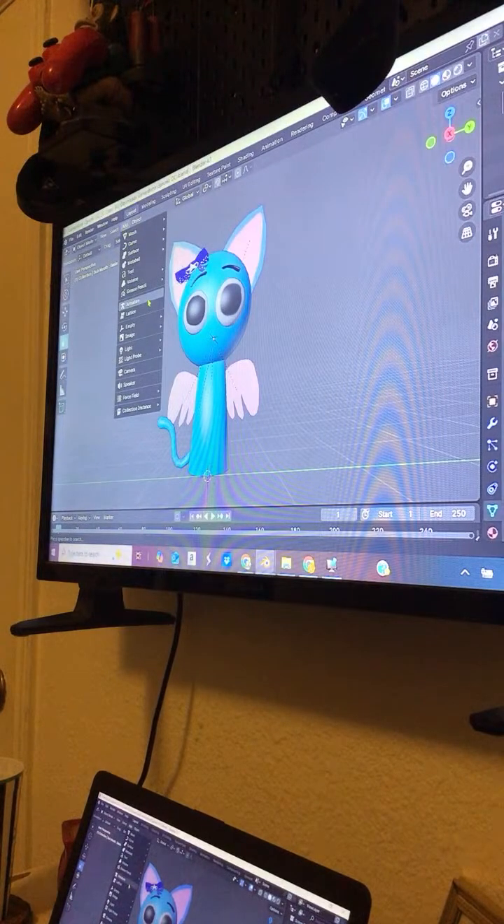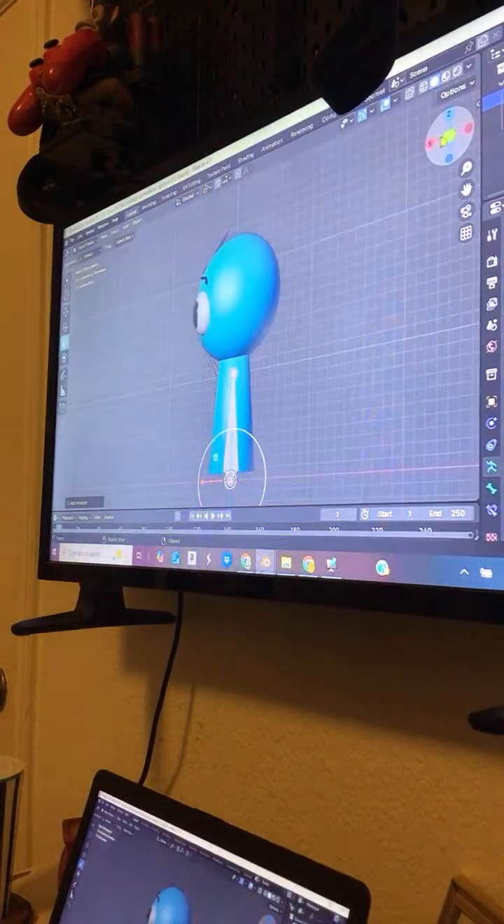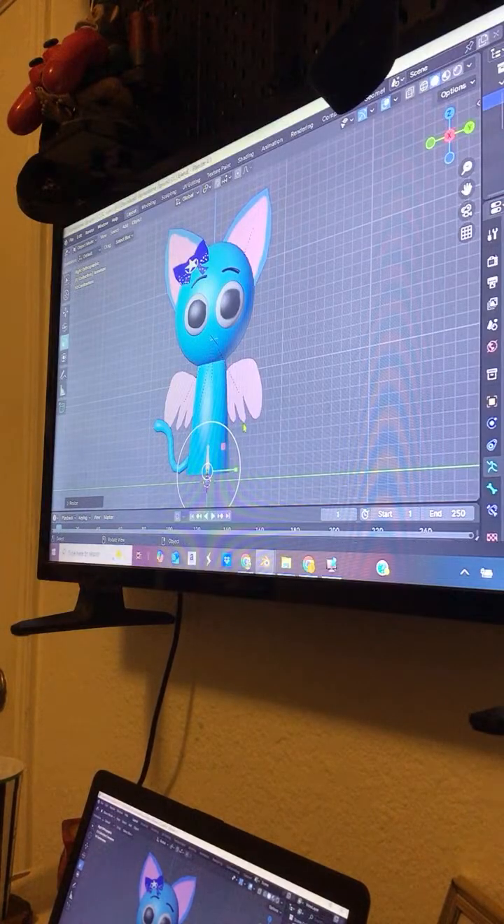Next step is rigging. Now, when I go to the viewport display and enable in front, I'll size it down from here.